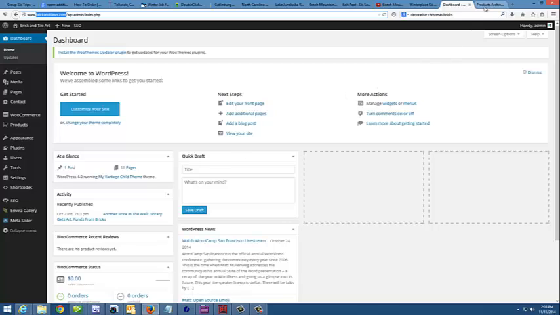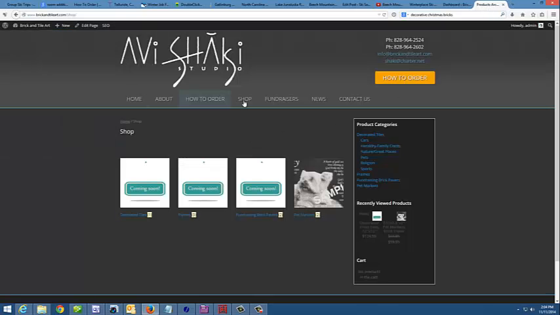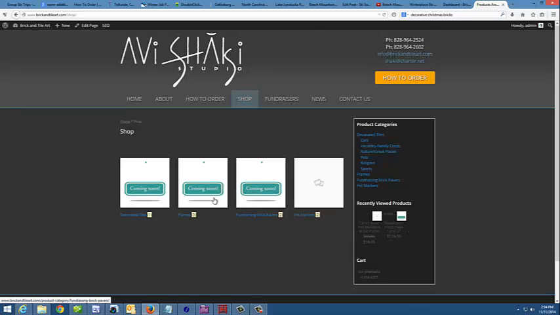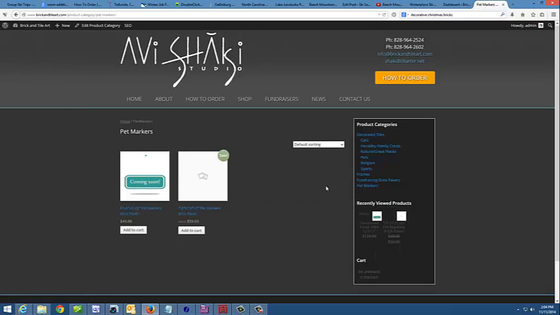And for this tutorial, we're going to go on the shop page. This is live on the internet, and you can see we've got a couple of yucky looking coming soon for decorated tiles, frames, fundraising bricks, and pet markers. No image whatsoever. We click on that, and we're going to see that there's a coming soon and a no image here. So we're going to show you how to go in and very simply use it. It's a very intuitive, very easy program.